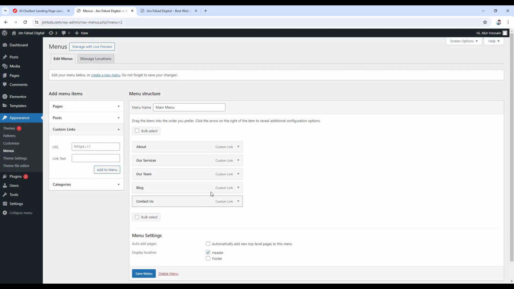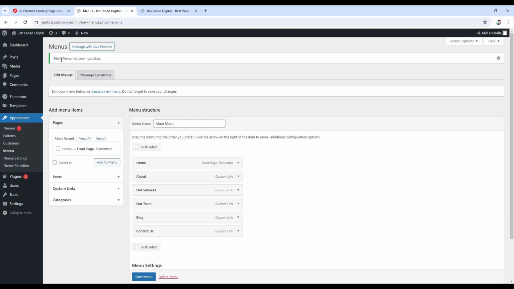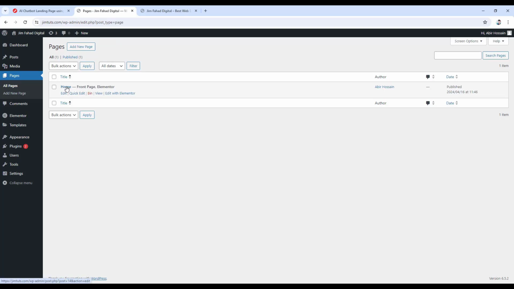Then after creating all the other custom links to the other pages of your website, you can rearrange them in any manner you like. Also, don't forget to add the page that we just created. So from here, just click on add to menu. And there it is. Now I want our home page to be on the top, so I'm putting it here. Now just click on save menu. Now as you can see, our main menu has been updated. So now let's go back to our pages, to all pages, and let's enter our home page. So click on edit with Elementor.